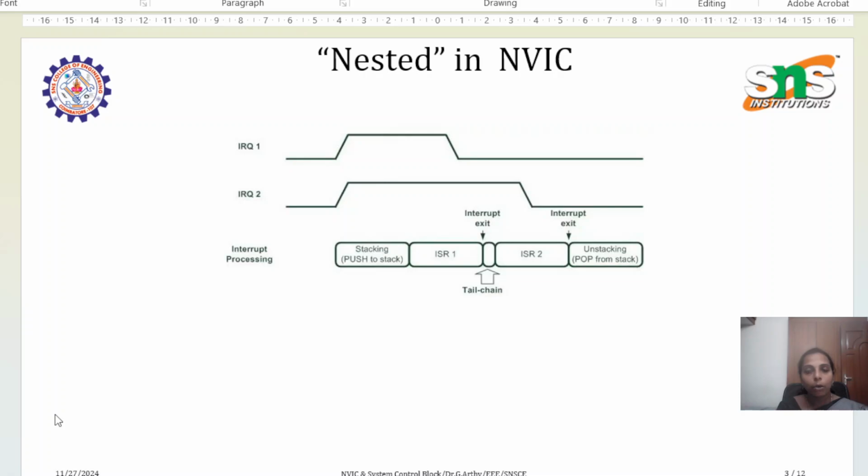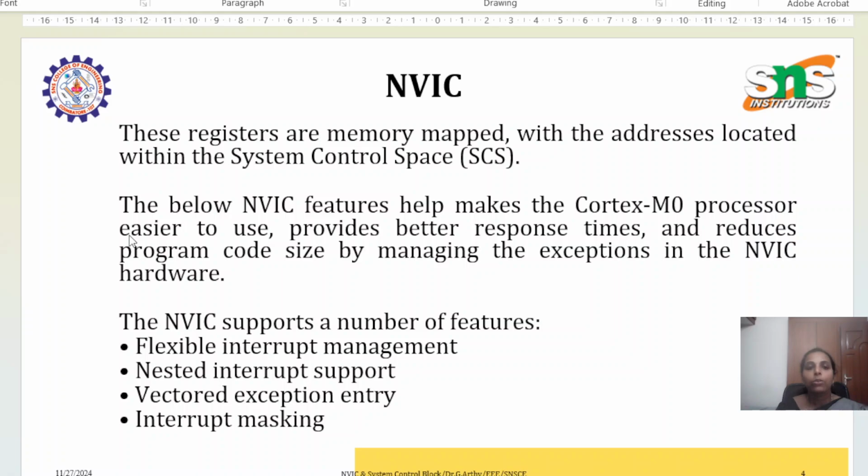This is the diagram. We have already discussed this when we explained the architecture. Interrupt 1 has not been over. Before that, interrupt 2 has also entered the processor. These registers are memory mapped with addresses located in the system control space. The below are the NVIC features that make the ARM Cortex processor respond better, reduce the program size or code size, and also manage the exceptions in the NVIC hardware.